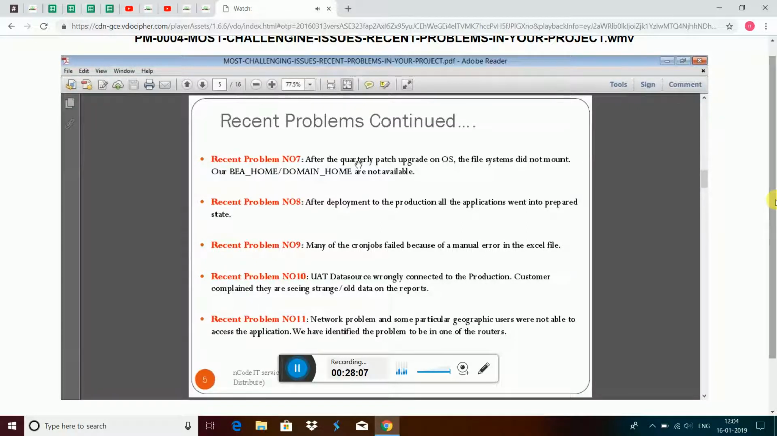When this happens, sometimes the file systems will not be visible. Means let's say the BEA home is not visible. When you do an ls in BEA home, you won't see anything, it's empty. Then all you have to do is tell the Unix administrator that this is not visible. Usually they fix the problem after a couple of reboots, or they try to mount it. It gets fixed, so you start your application again.